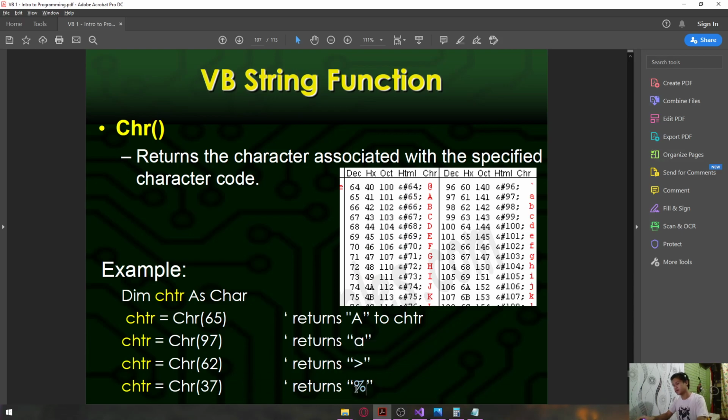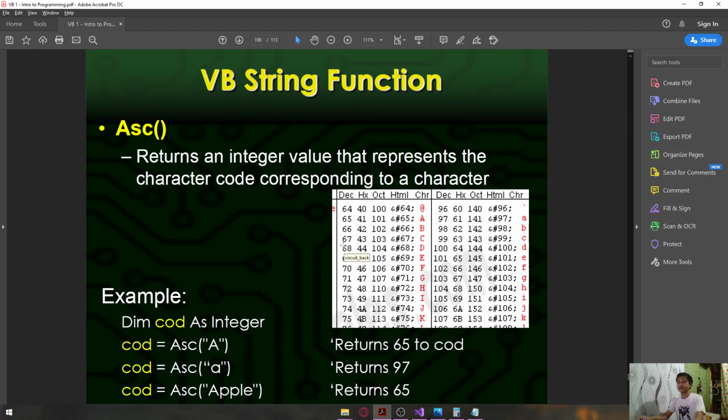For 37 it is percentage. So if you want to see the complete set of this one, just search on the internet the ASCII code or the HTML code or the character code. Okay, it'll show you this one. So this is for the decimal value, the hexadecimal, octal, HTML, and then the character.